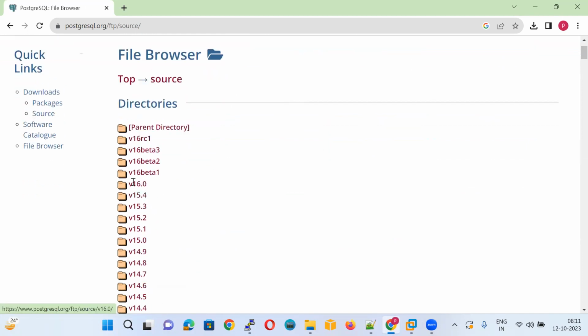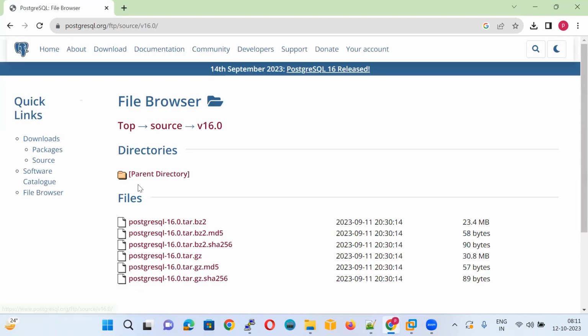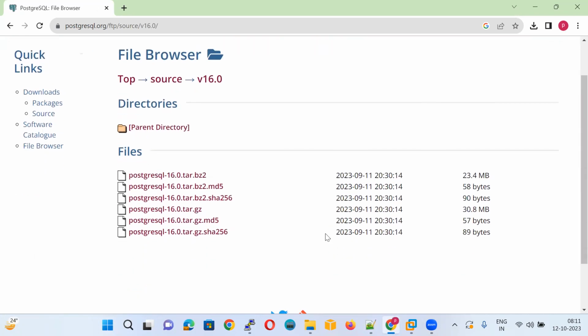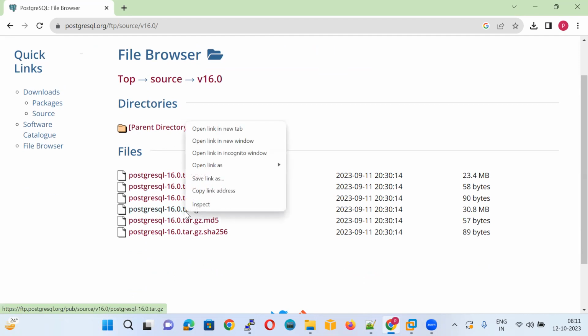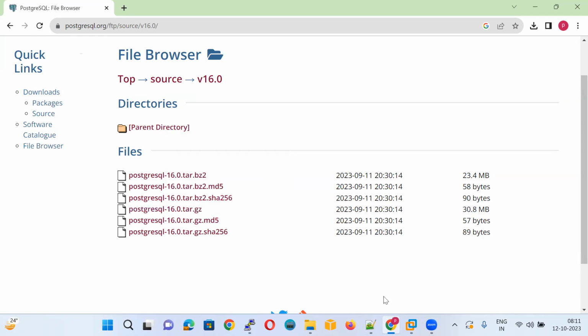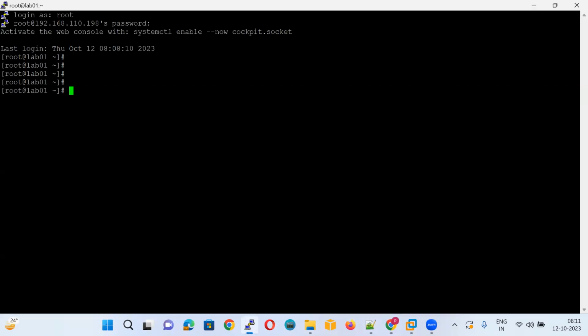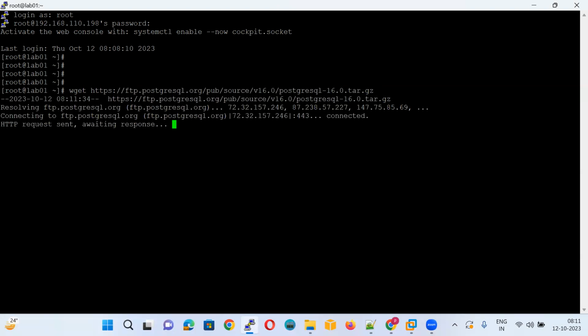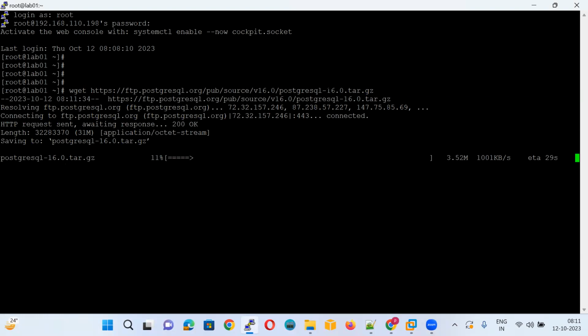The latest version that is available is version 16. Open that. You have two types of zip files here. We'll use tar.gz. So right click on this, copy link address, and download. wget, enter. This will download the PostgreSQL tar.gz directly to your virtual machine.